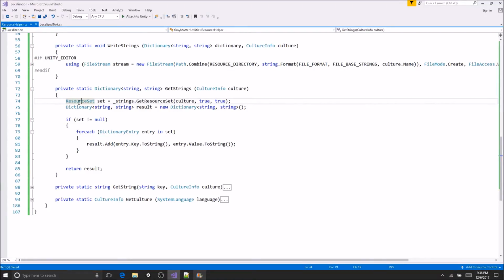But either way, you create a resource set, and resource sets have dictionary entries, so they're a lot like dictionaries already. But this is how you convert a resource set to a dictionary.